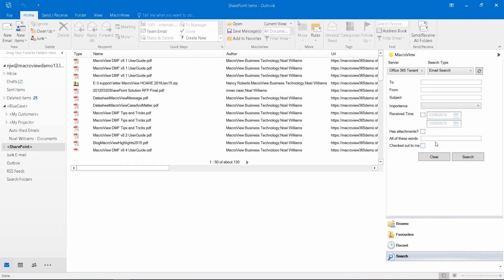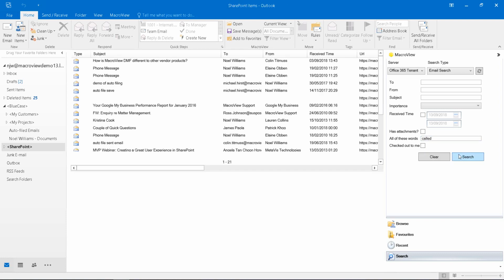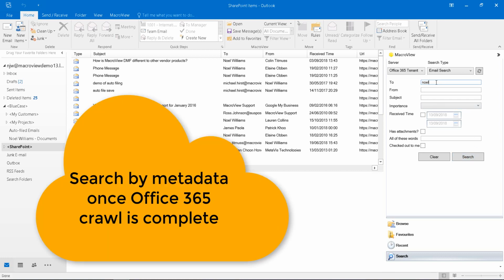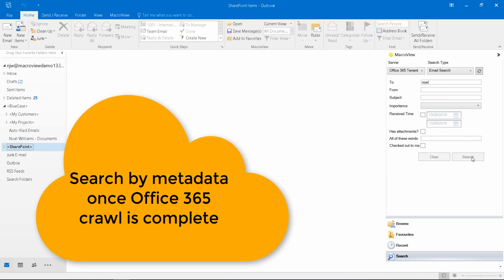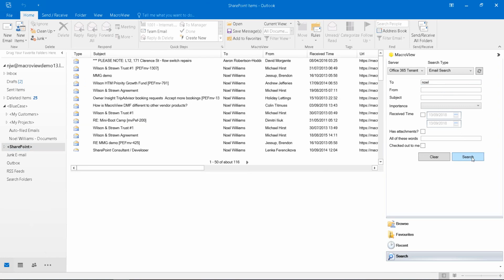The email search type lets me find all emails in Office 365 that contain a particular word or phrase. Here are all the emails containing the word called. And once Office 365 has crawled our new sample library, you'll be able to find emails based on their to, from, and other metadata attributes.